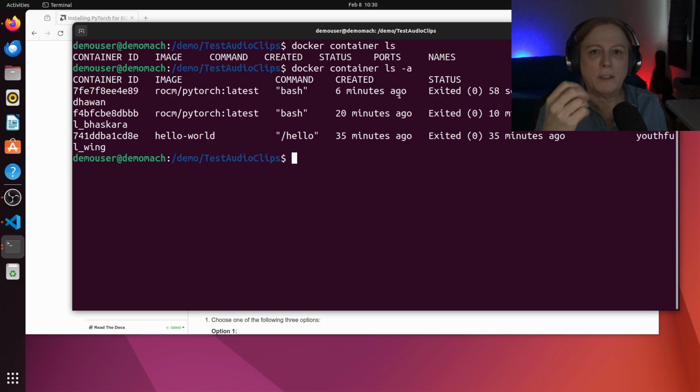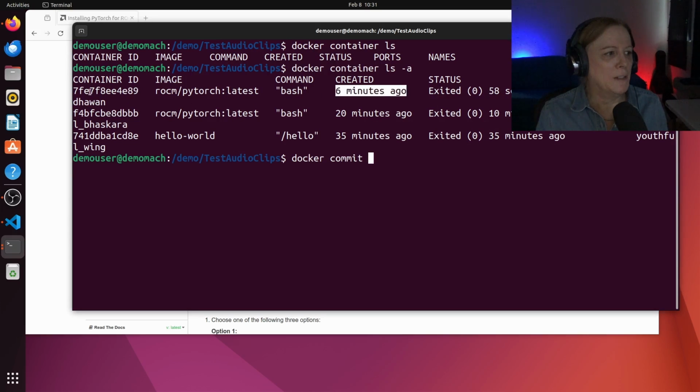So what I'd like to do is save that container as an image so that we can run that image and it will be ready to go with the small model already downloaded and with OpenAI Whisper and everything already set up. So the way we do that is we're going to type in docker commit, and we know that this container was the one that was created most recently. So this is the one that we were just running, and so I'm going to grab this container ID and paste it in here.